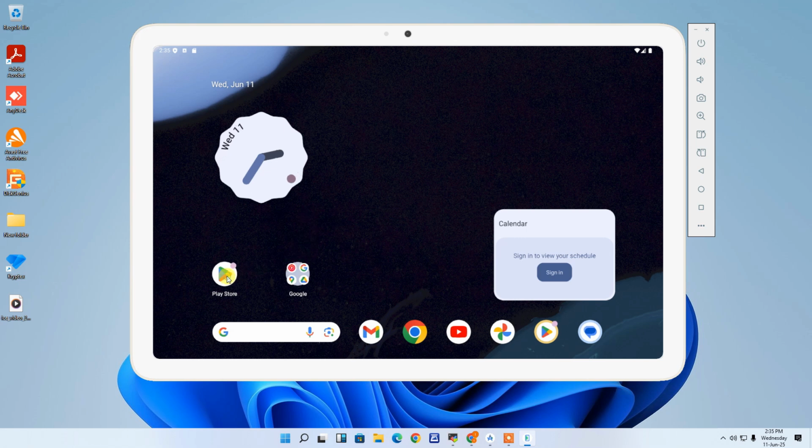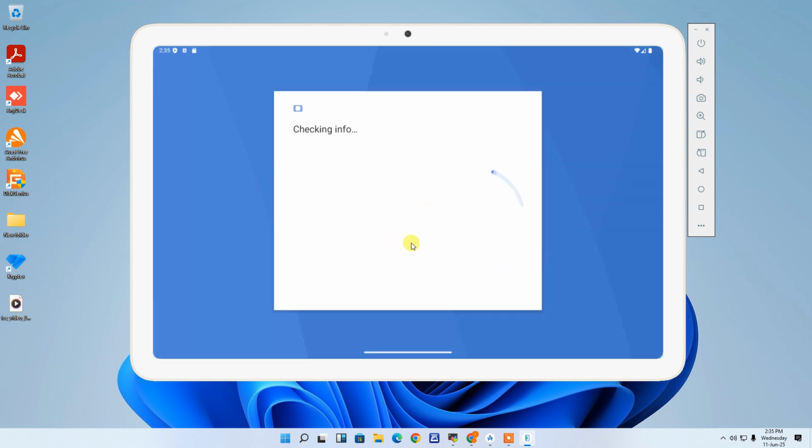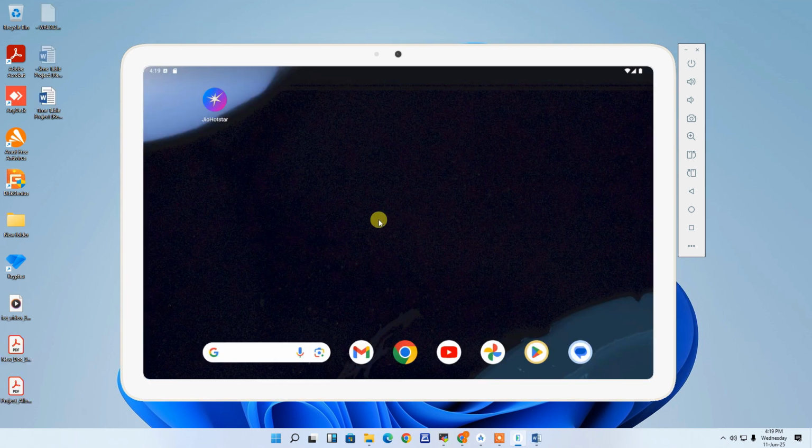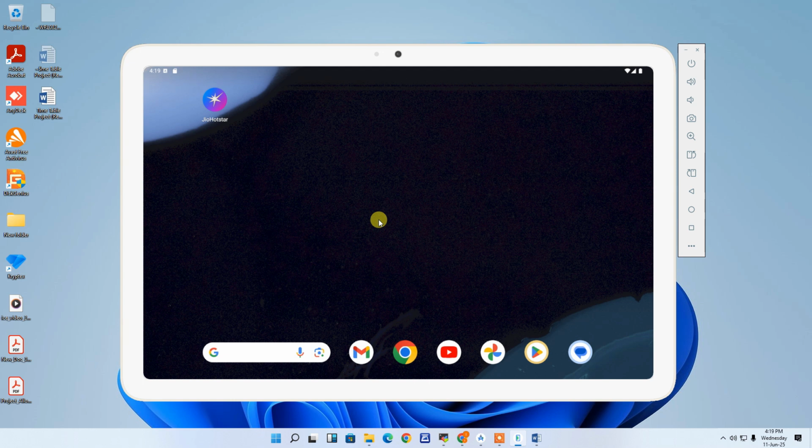Now here Play Store you can enter it, and here you can sign in with your email and password, and then after you can download any Android app you want to download. Now you can see this Android emulator is working fine. We have configured the Play Store as well. We have entered all username and password credentials, and you can see we have installed the GeoStar and it's working fine. And this way you can download and install Android Studio on Windows 11 operating system.